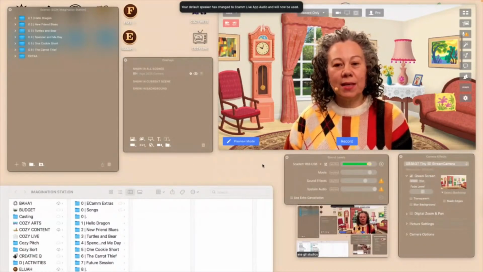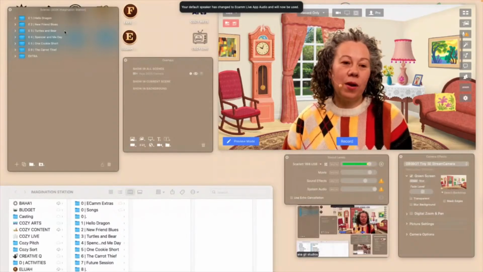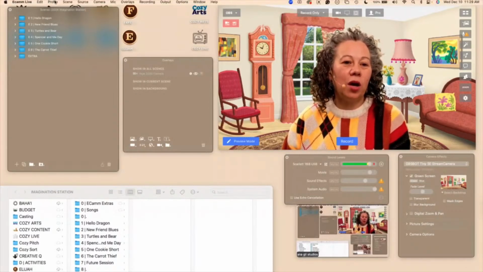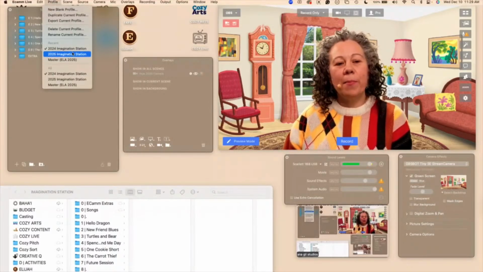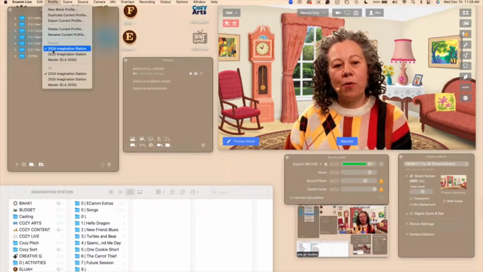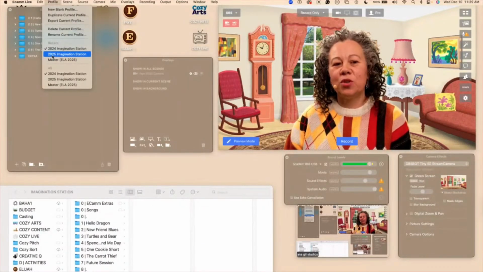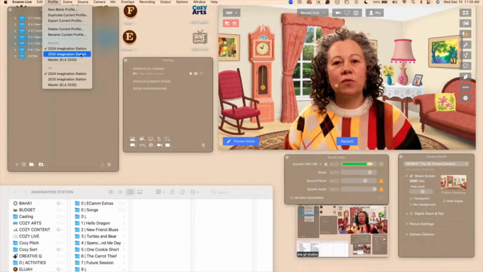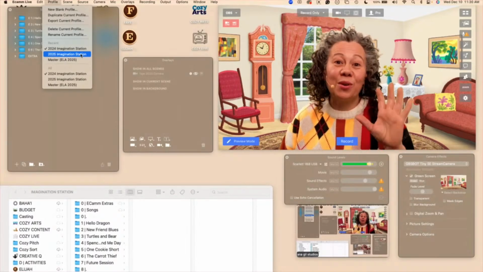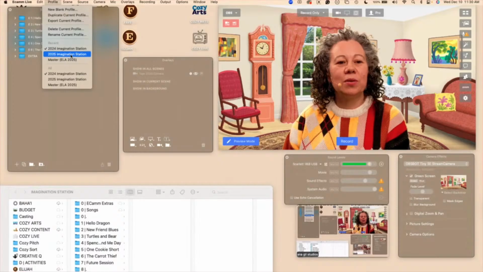So I know we're talking about profiles later, but I'm in my profile 2024 Imagination Station. As you can see here, I actually duplicated it and made myself a 2025 Imagination Station. That's the name of the sequence of shows, thinking that I was going to revamp it all, which I didn't. So that's just sitting there.